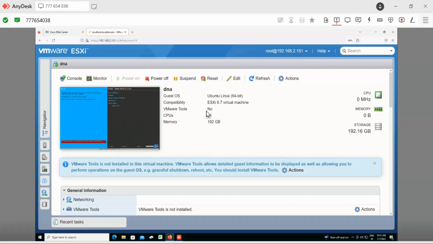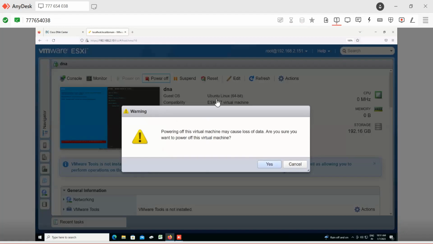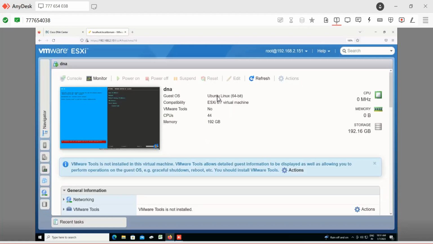One thing to always remember while you are installing the virtual DNA Center: the DNA Center must be reachable to the internet anyhow. So this is how we can install the DNA Center here, which I have already done.